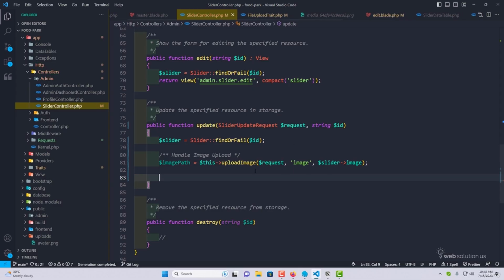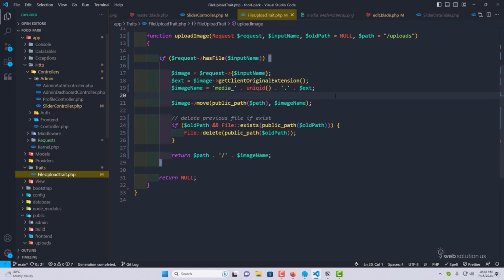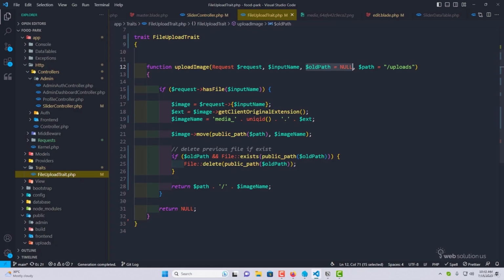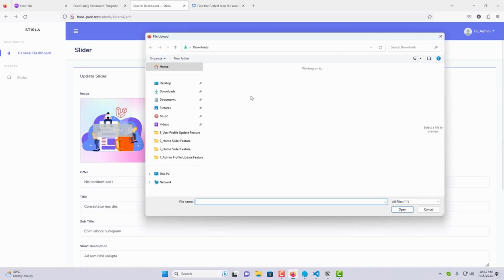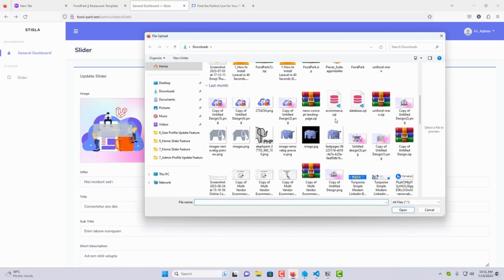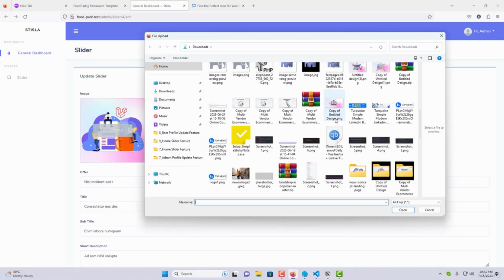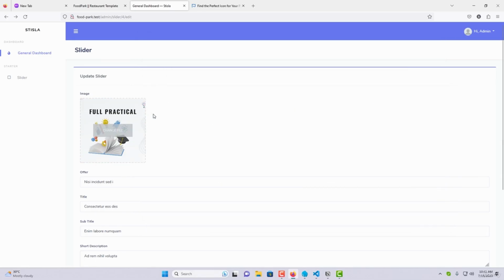So I hope you understand what this method will do. In the first argument, we are passing the instance of our request. Then second is the name of the input field. And in the third, we are passing the old path of the image, or you can say the current path of the image, which we are using as our old path here. So currently in our database, this image path exists, right? As we have the path, we'll be deleting this image and uploading a new one. Let's select a new image from here. Let me see. If I add another one, let's say this one, this will be our new image.